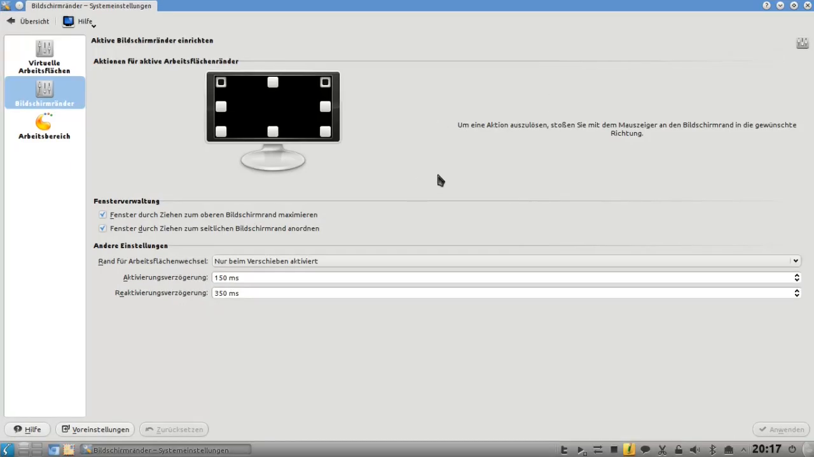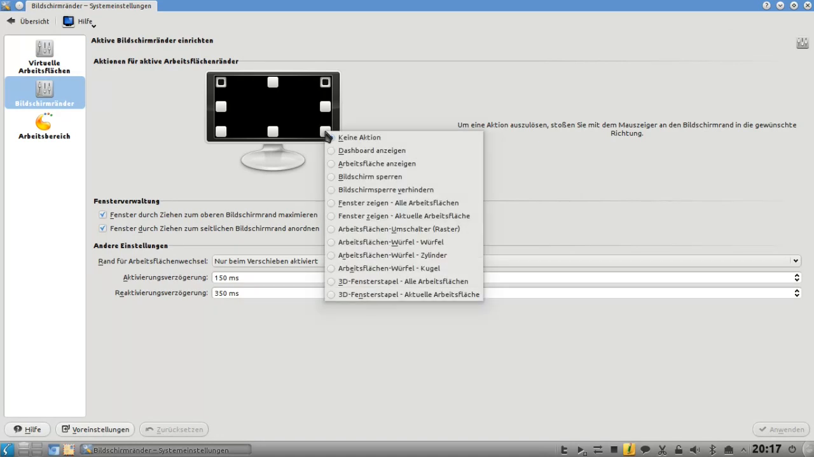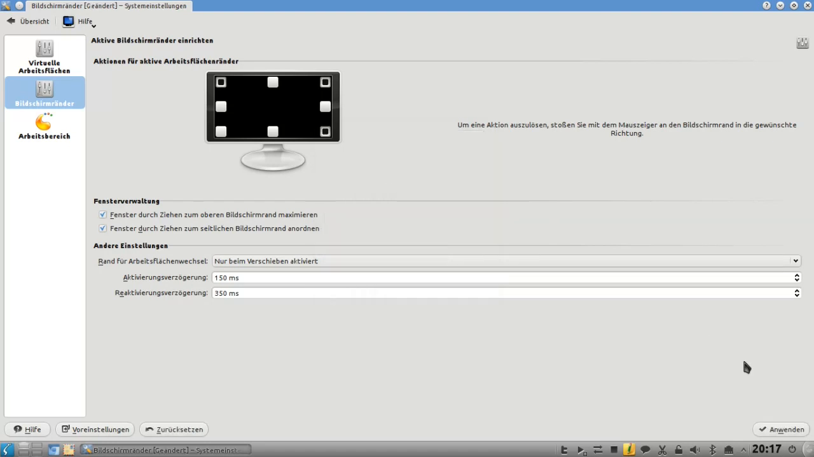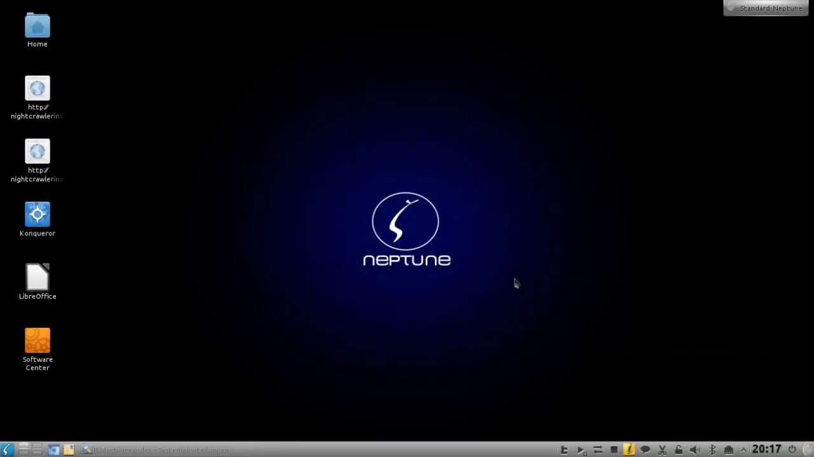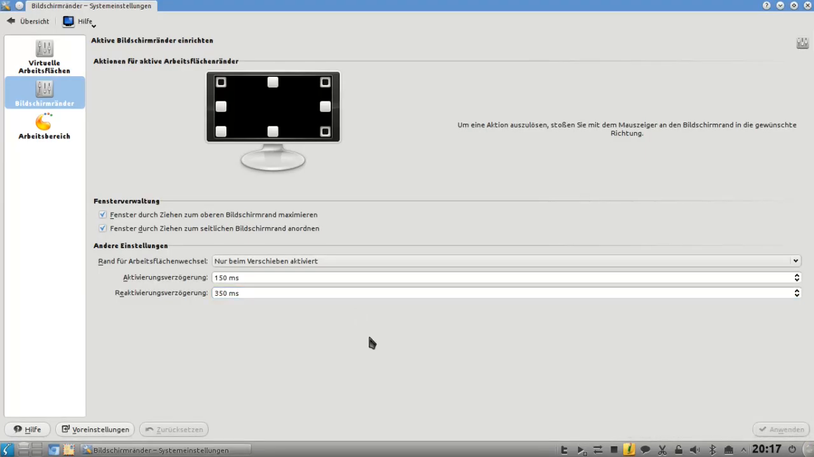If I want to minimize all my windows, I can set a shortcut, for example, the bottom right corner to show my desktop. Click apply, go to the bottom right, and as you can see here, it will minimize my active window. If I go to the bottom right again, it will maximize it again. And this works pretty fine. You also have some other features that are very cool. Let me show you those.